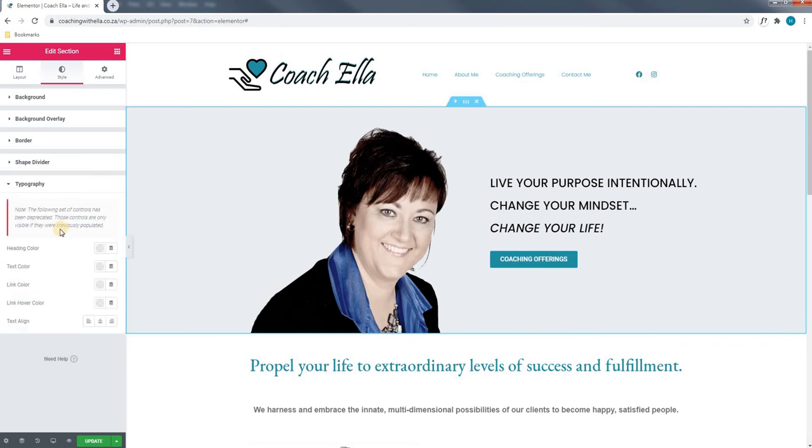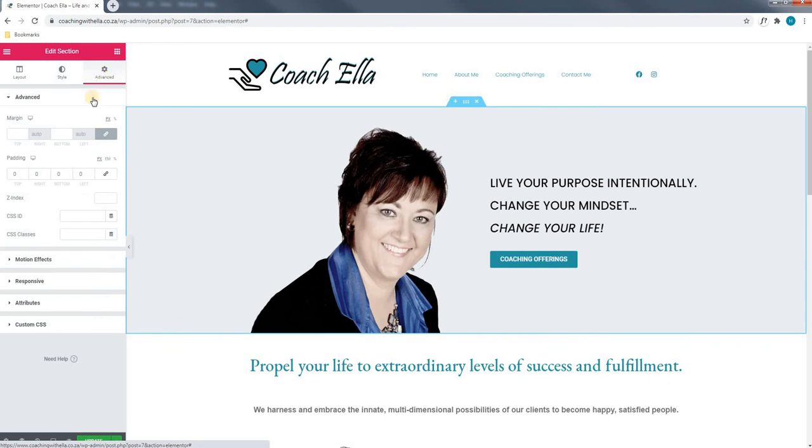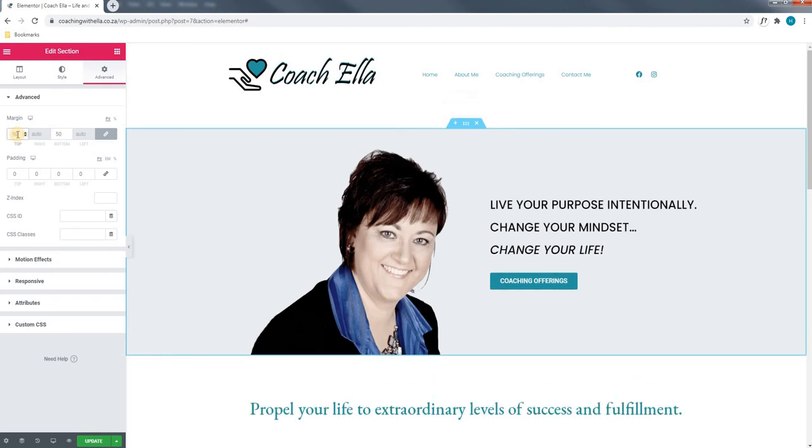Next, in the typography, we can change the colors. Lastly, in the advanced section, we have our margin and our padding. As you can see, our margin currently has nothing in it. If I was to insert 50, you will see that the spacing at the top has increased by 50 pixels, as well as the spacing on the bottom.